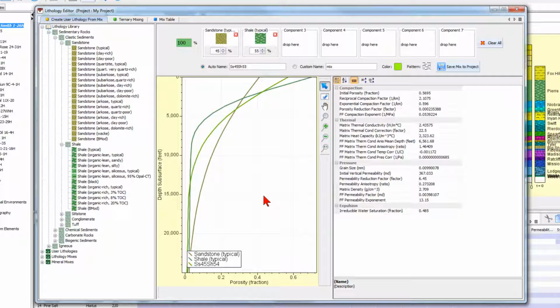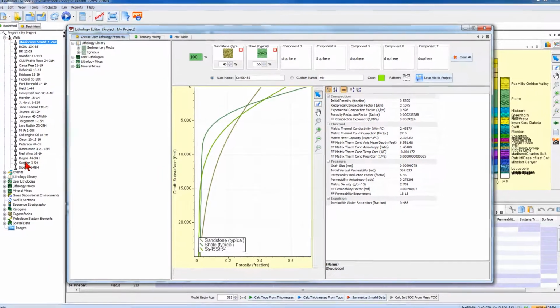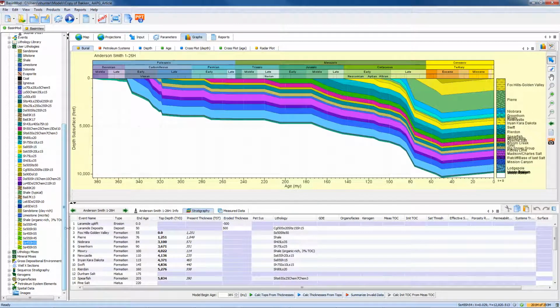When we're satisfied with our mix, we can save it to the project. It appears at the bottom of the user lithology column, and we can drag it and drop it into the lithology table cell for one or more events in our model.